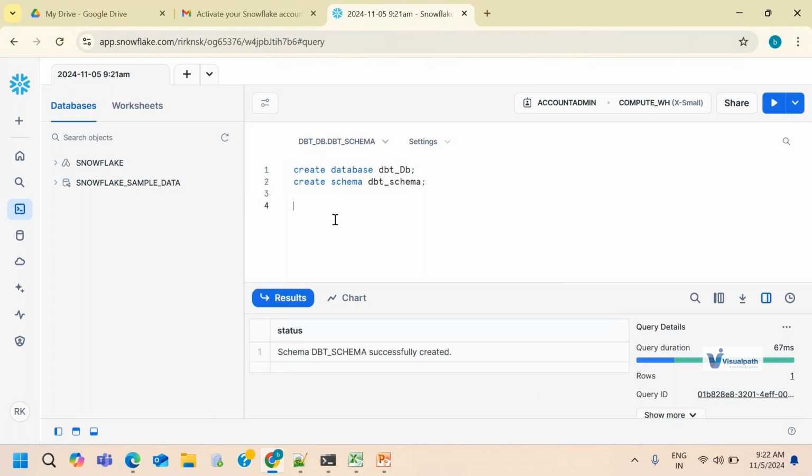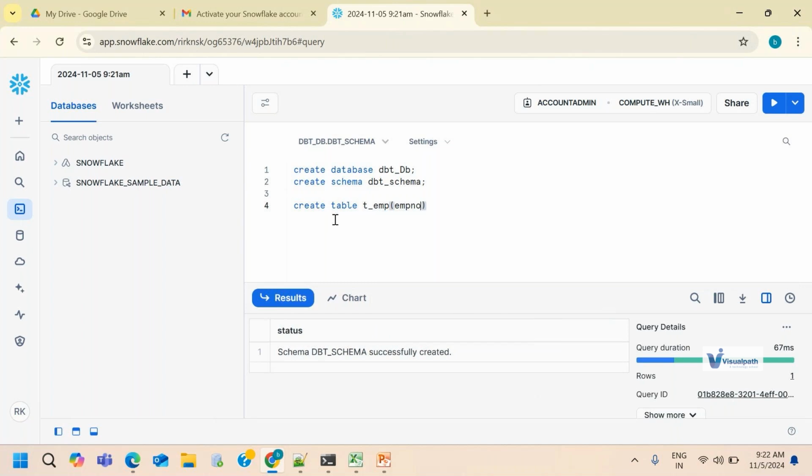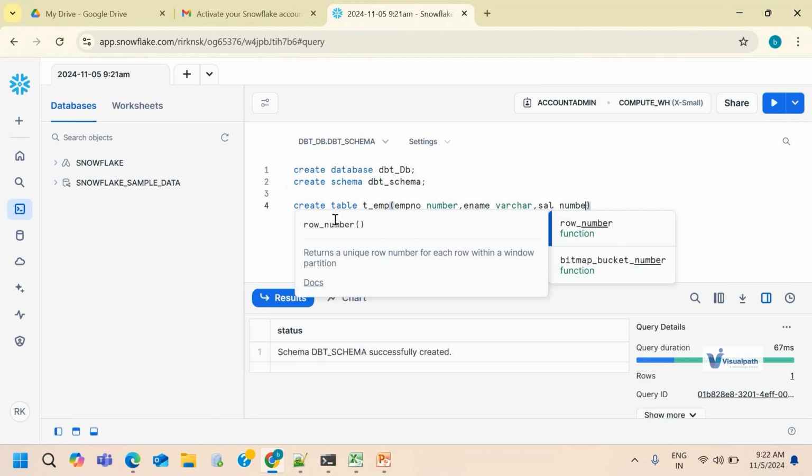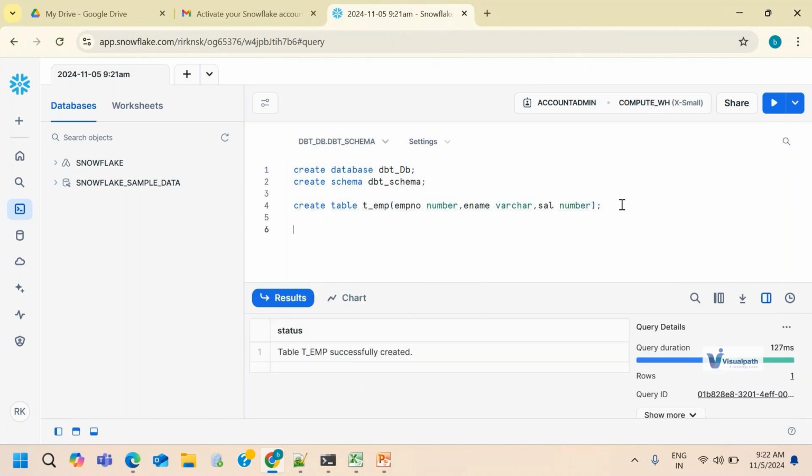So I'll just create one simple table, guys. Create table, let's say T underscore EMP. I'm just picking only three columns: employee number, employee name, and salary. Okay. I will do one thing. I'll insert just a couple of records into the table.